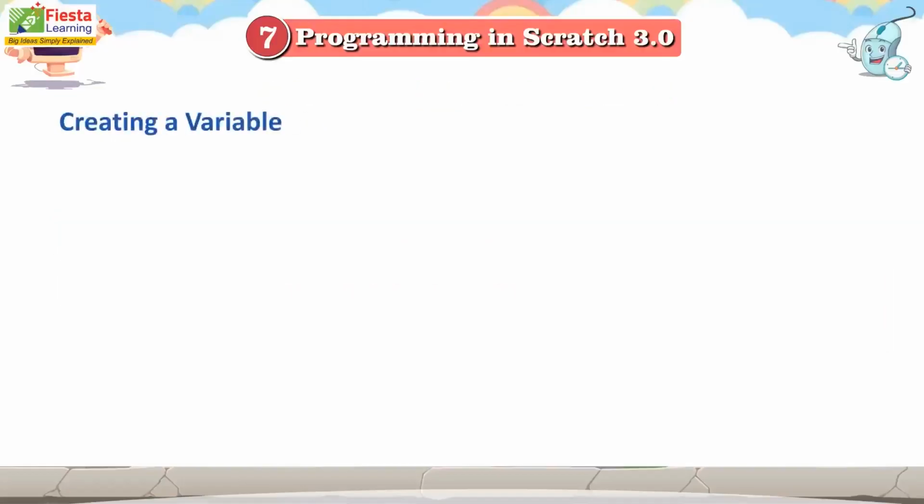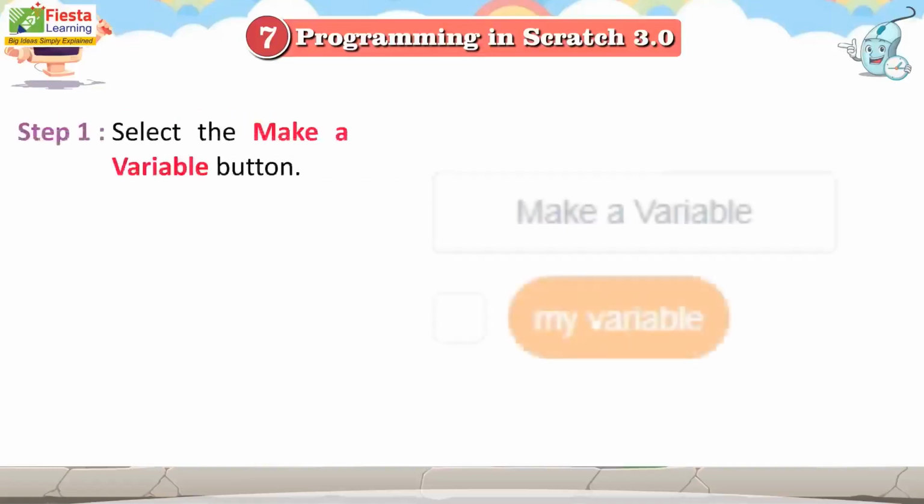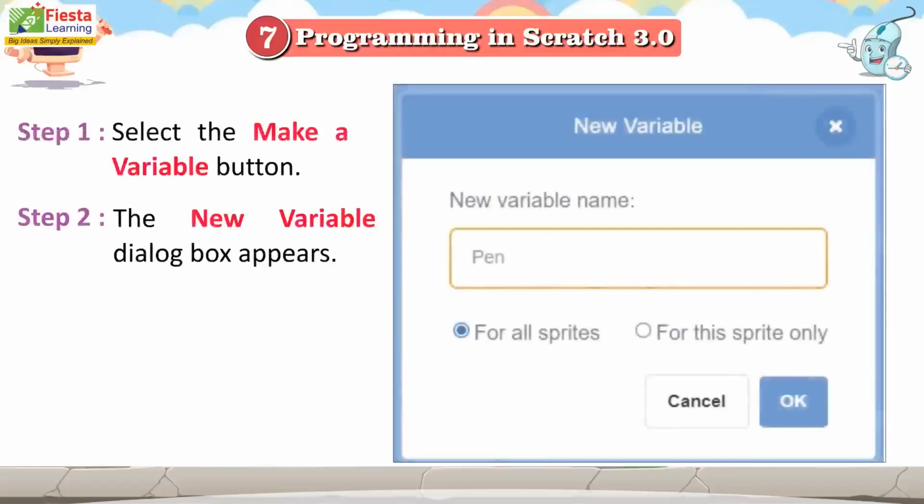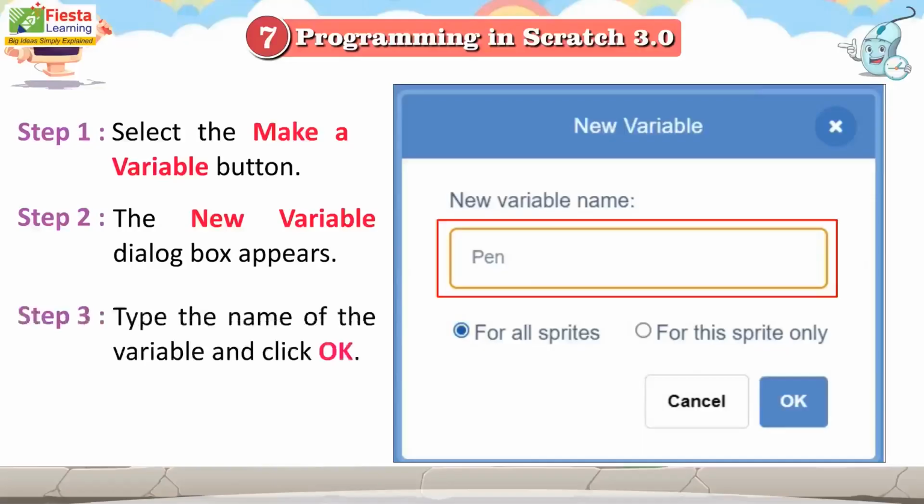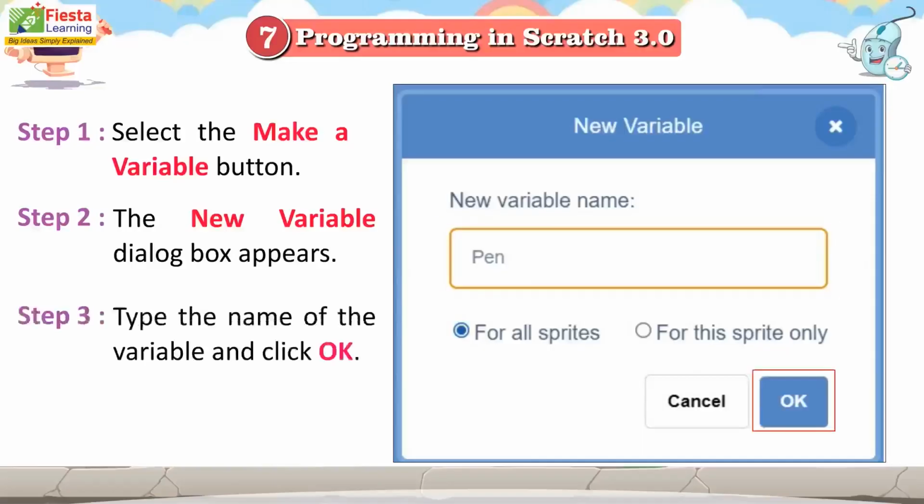Creating a variable. To create a variable, follow these steps. Step 1. Select the Make a Variable button. Step 2. The New Variable dialog box appears. Step 3. Type the name of the variable and click OK.